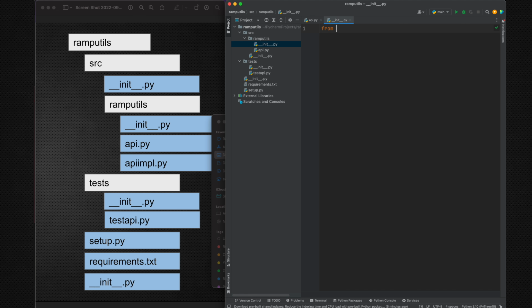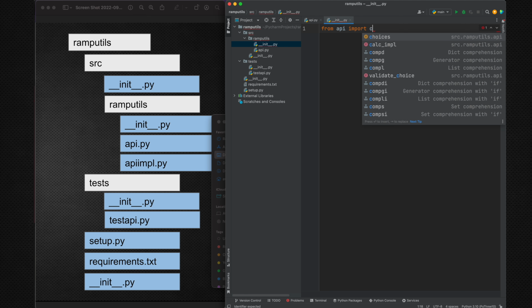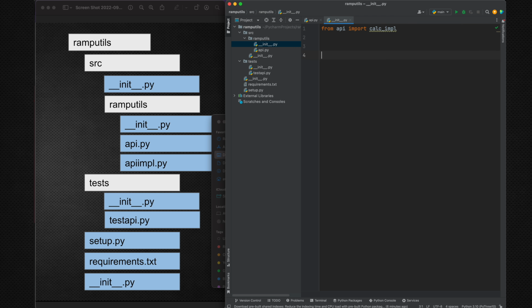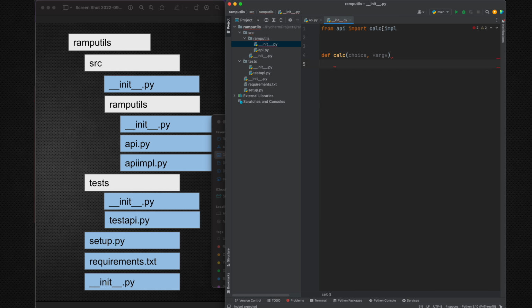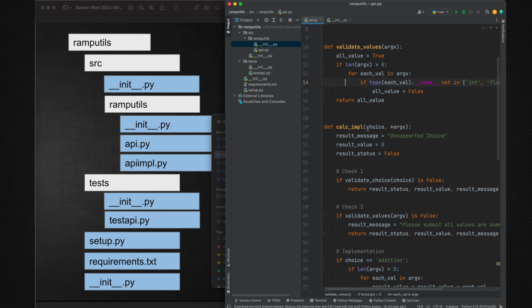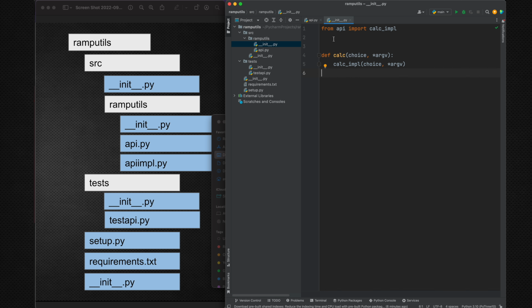And in the __init__.py, we can actually create the calc method. We can say from API import calc implementation, and here we could define the calc method, which is going to have the choice as well as the argv. As you could see here, this is taking choice and argv, and we are passing the exact same operator. There you go. So for the outside world, the calc method is going to be seen, but inside all the implementation is done in the calc implementation. So that's how the init has access to our calc implementation.